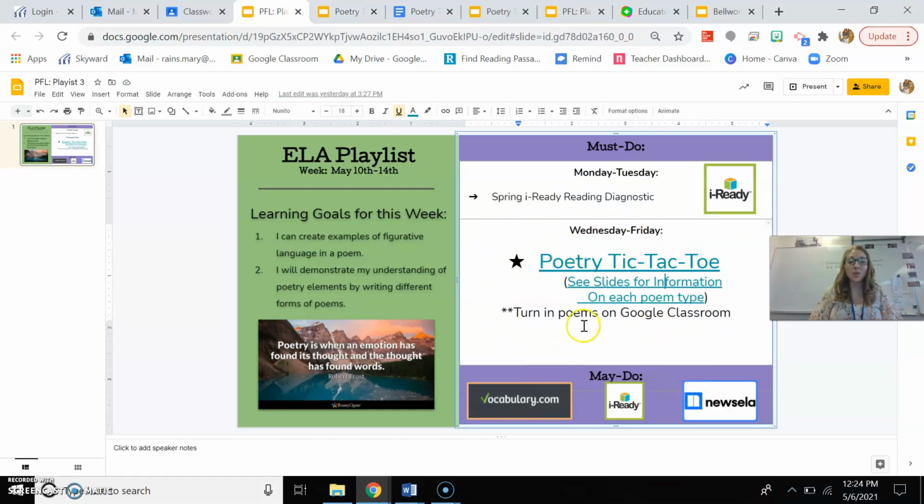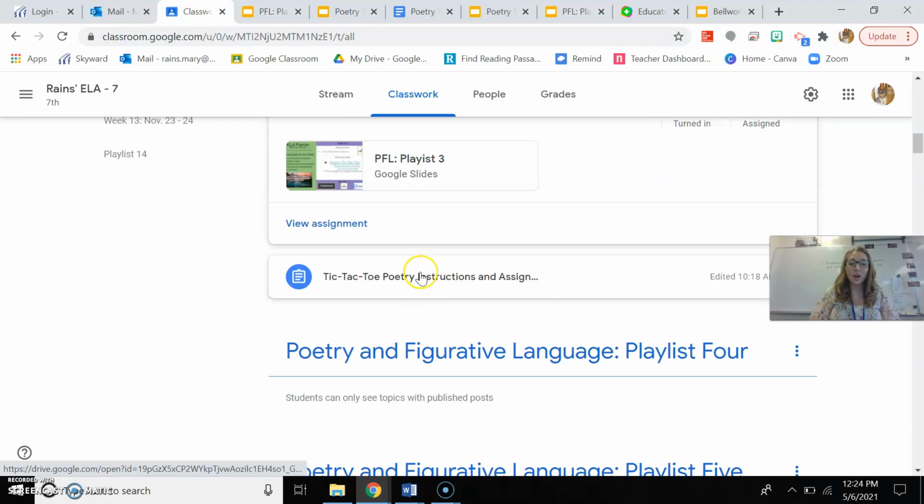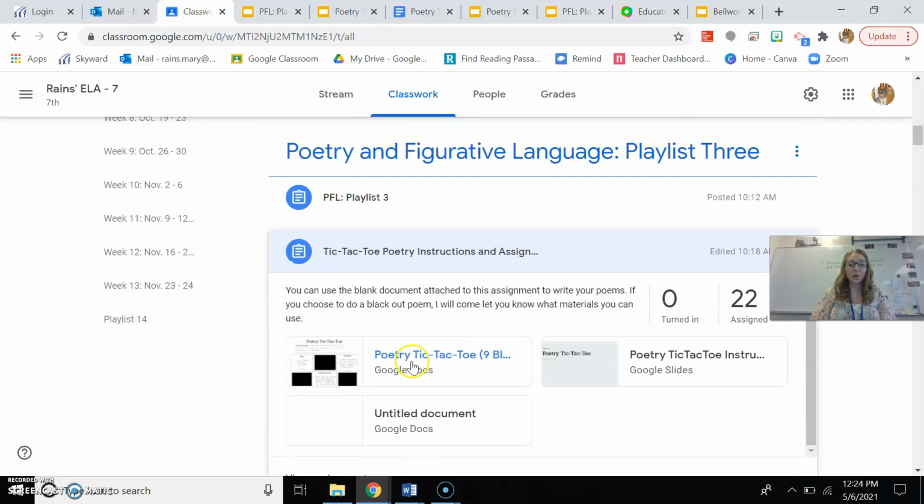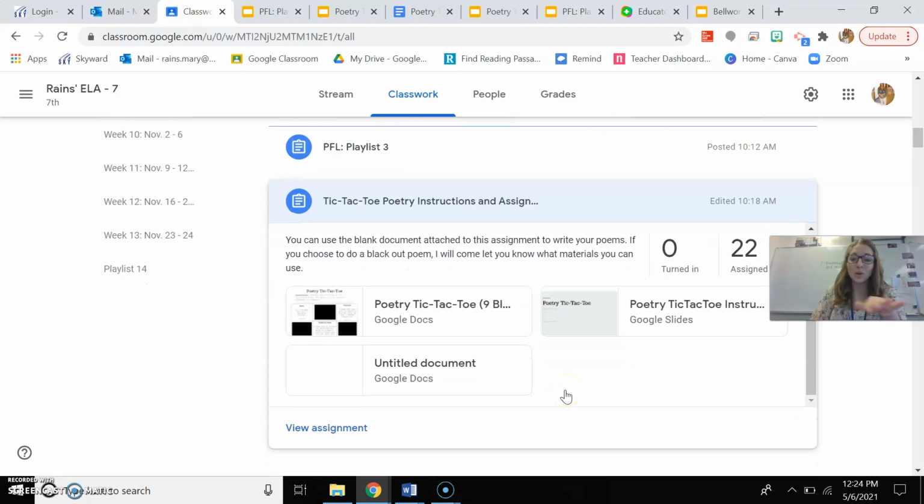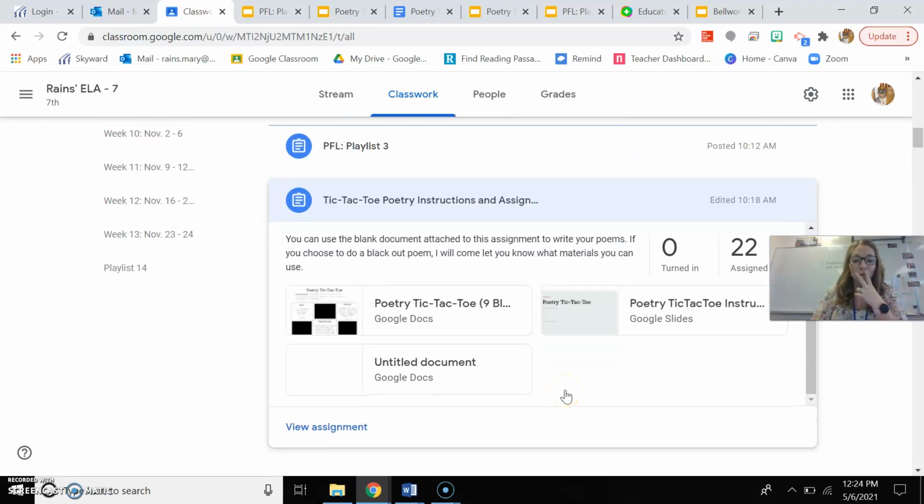When you guys get done with that, then you just turn it in on Google Classroom, and you'll see where it says tic-tac-toe. I also put the instructions and the directions here, and then you will turn them in on here unless you are doing the blackout poem. The blackout poem essentially uses pages from books that you can actually black out and make a design with to leave words that are the poem, which you'll be able to understand more if you check out the directions on the slideshow. If you guys have any questions about what to do or anything at all, please let me know.